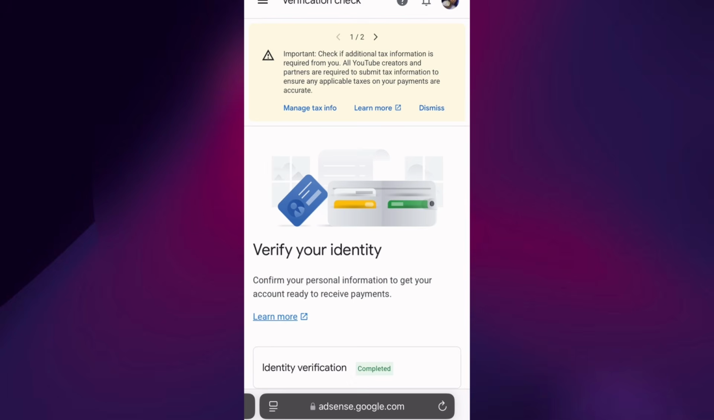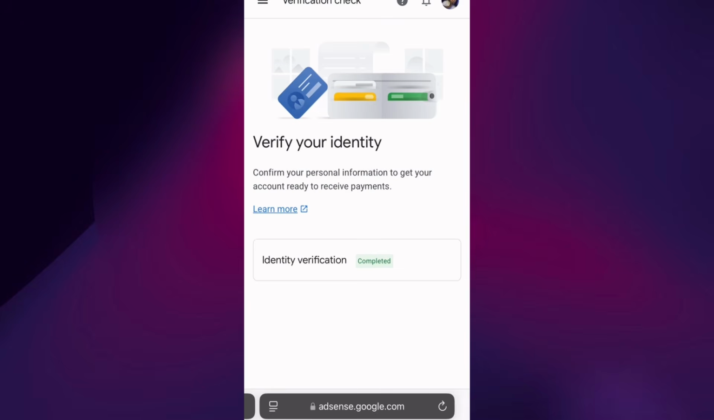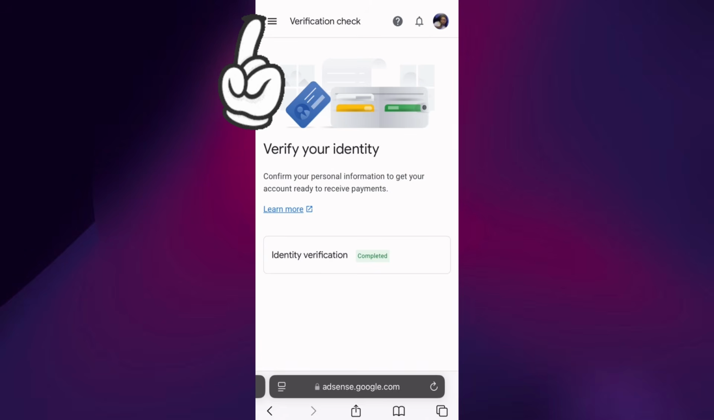Okay, so once you're done like this, you're going to see that they are going to send you an email that it has been completed. Now the next step for you is to add your payment details. Now for you to do that, just come to this three line, click on it. The three line you can see at the top, you're going to click on it. Now once you click on it, you're going to see this interface.